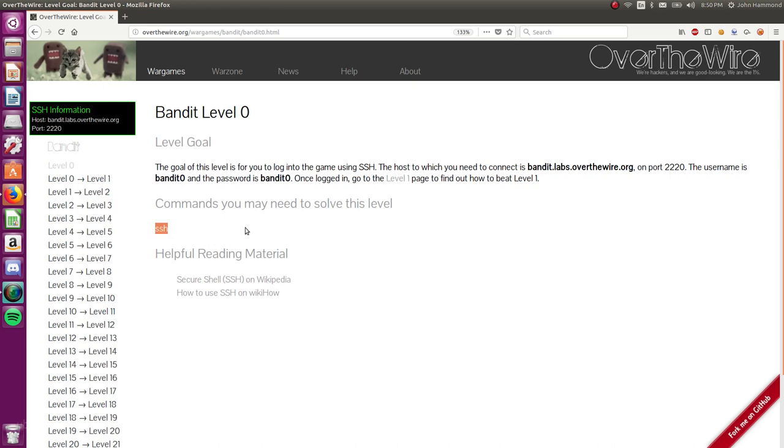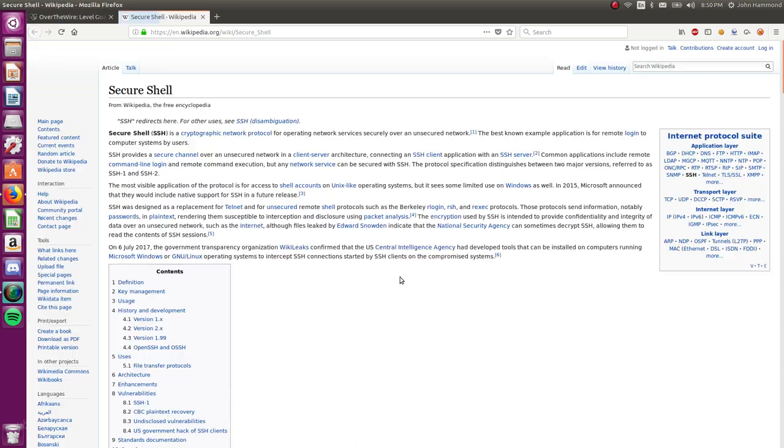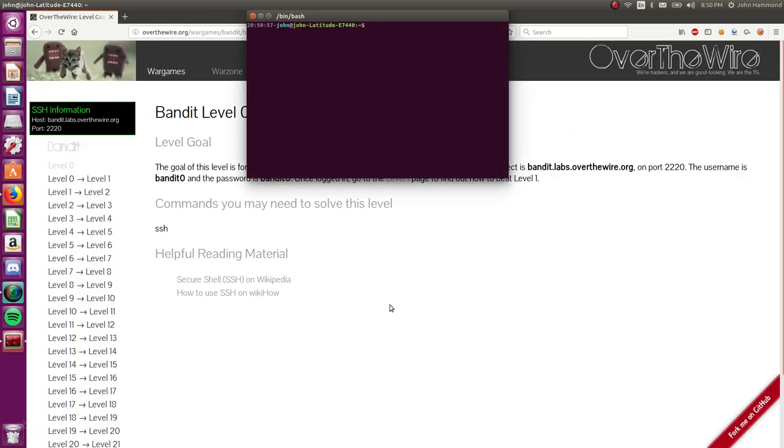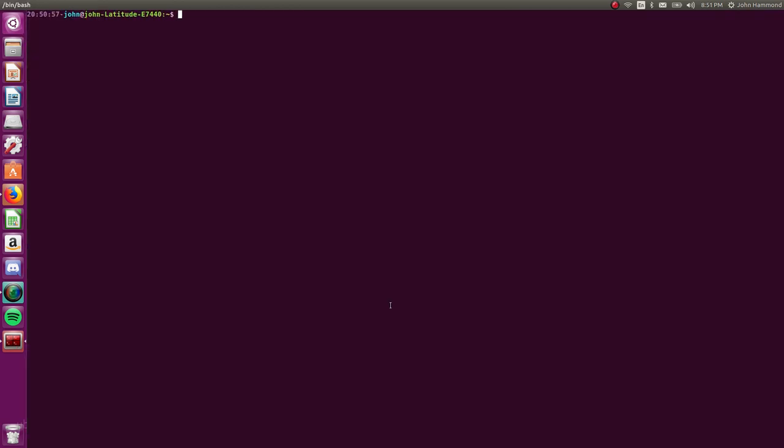So we just need to use SSH. If you have not heard of that before, you can check out the Wikipedia article on it. It is a protocol for remote control and accessing another computer from your own. I'm in Linux right now, and that's what makes OverTheWire pretty simple and easy to do, having a Linux terminal, because it is all in Linux itself.